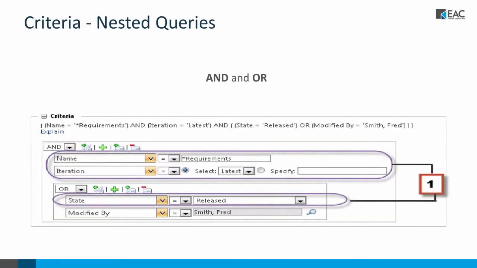So one of the things with criteria is that we can nest them. We could have object names with the requirement that it be the latest iteration and in a released state. So we're using and/or operators to do this. In this particular example, given this list of 4 things we're searching on, there are actually 2 different variations that will come out as results.